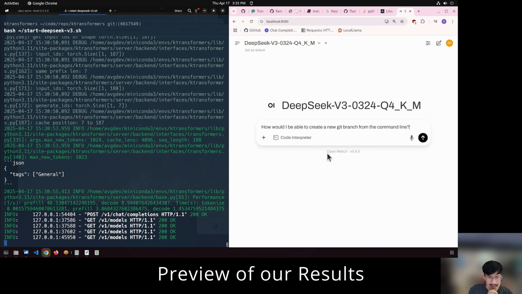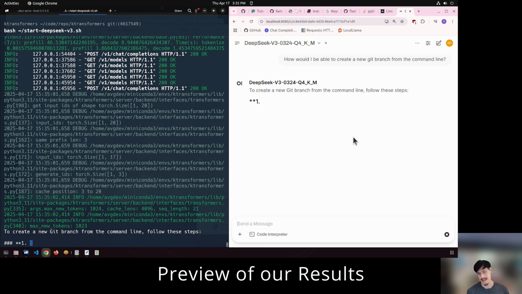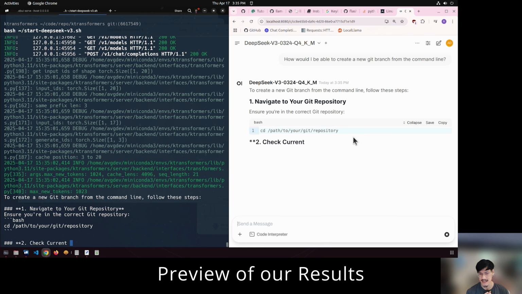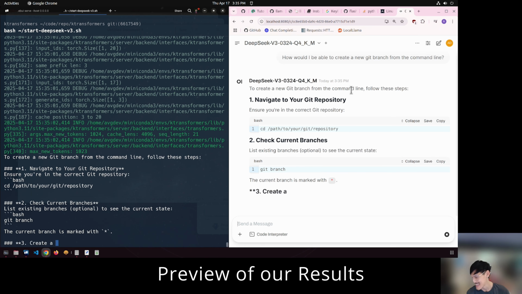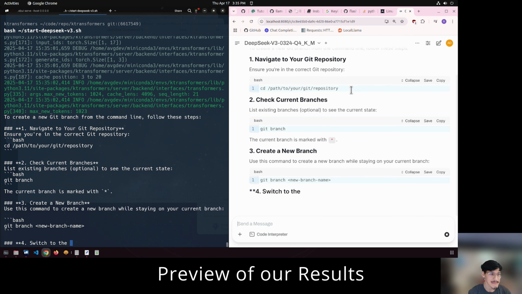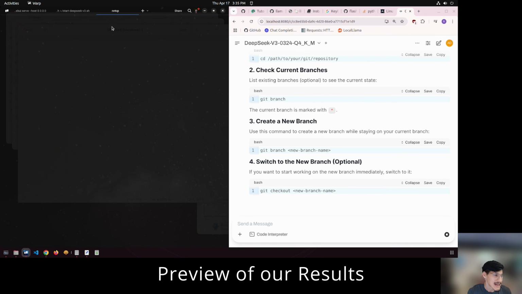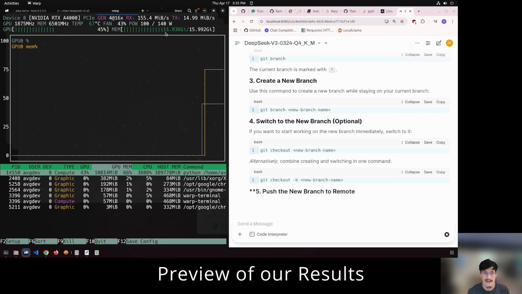Let's send this off and then we'll see it run. So look at that. Look at how much faster that is. That is significantly faster. This is what I can tolerate. So yeah, this is the full DeepSeek model, well, not full, quantized to 4-bit, but at the same time, I'm only using 11.8 gigs of VRAM.